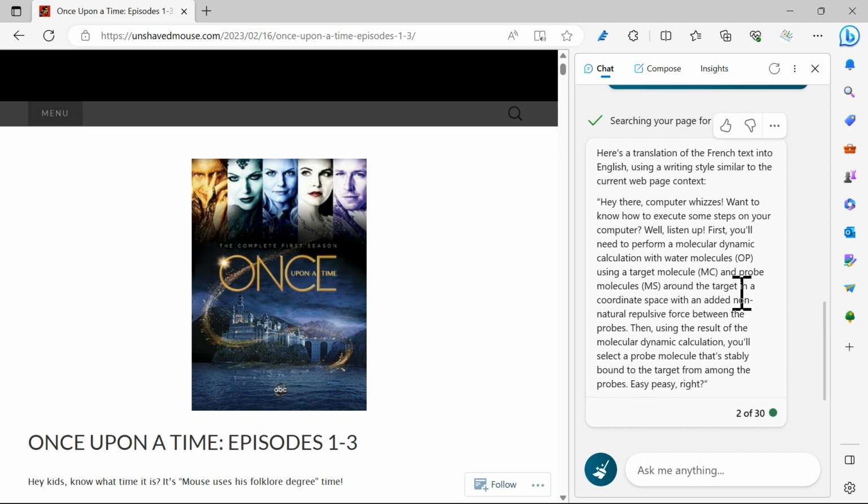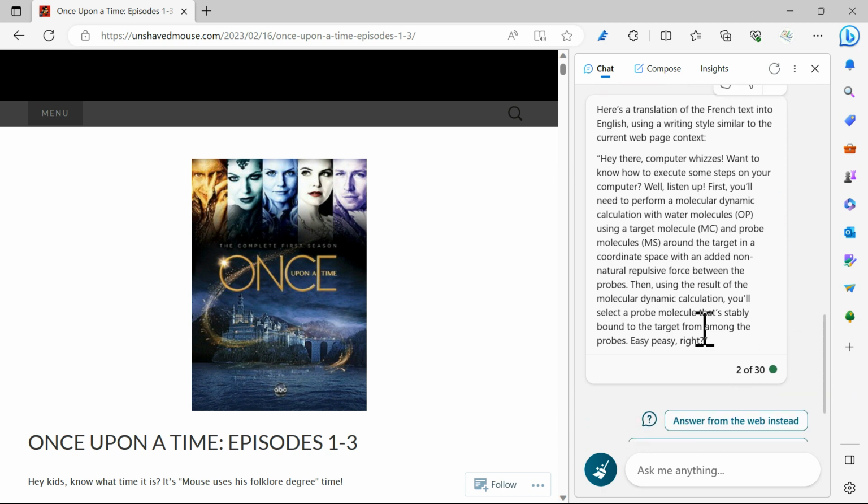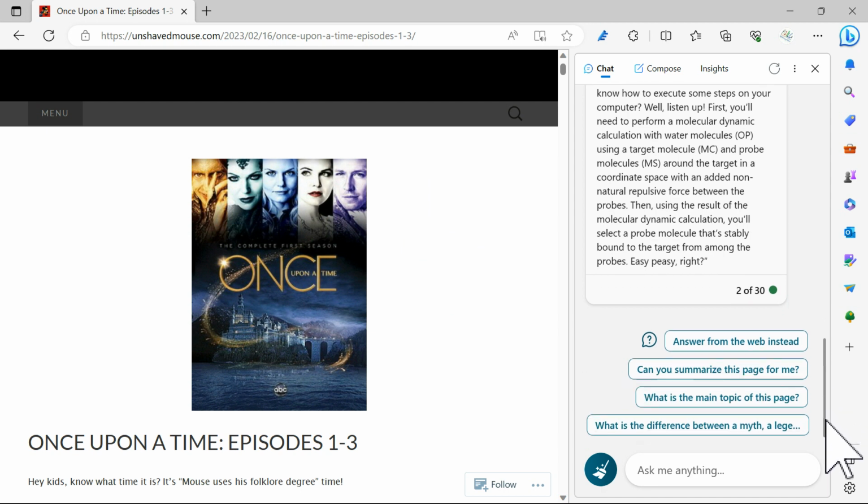Hey there, computer whizzies. Want to know how to execute some steps on your computer? Well, listen up. First, you'll need to perform a molecular dynamic calculation with water molecules and so on and so forth. And it ends up with easy peasy, right? So that sounds a bit like that page. So that's quite funny. So that was just a funny example.